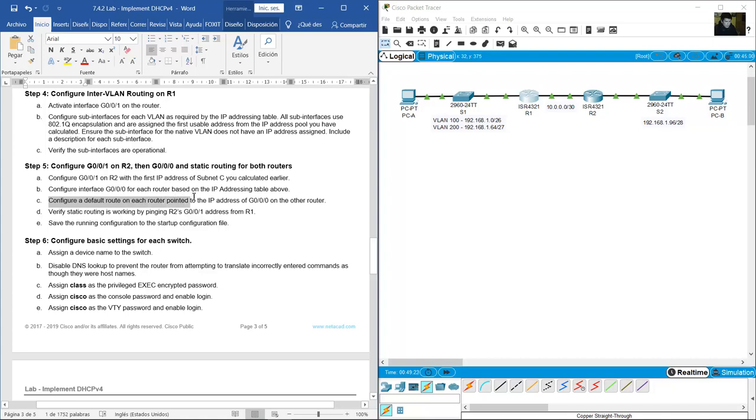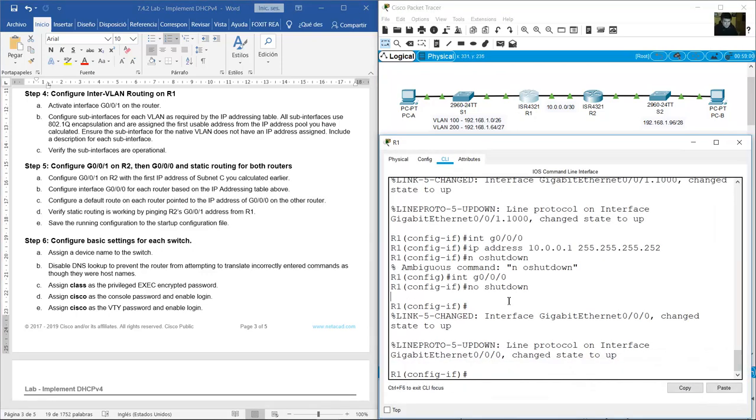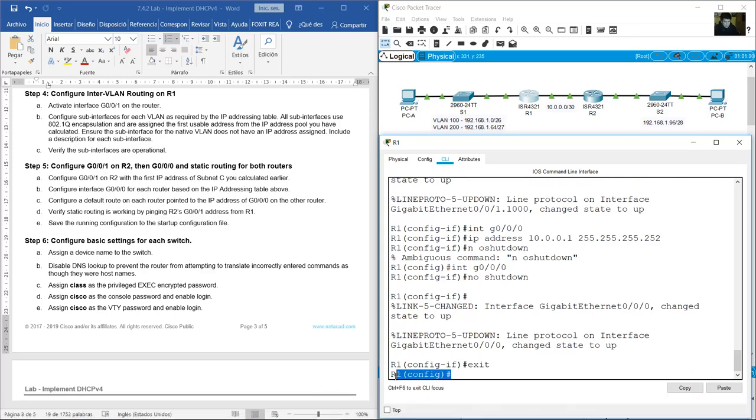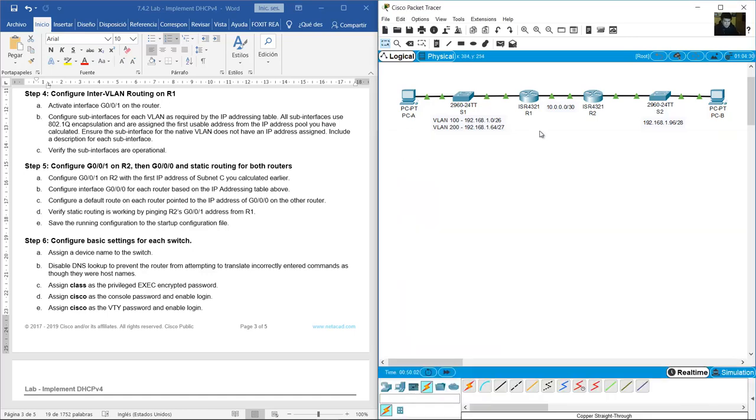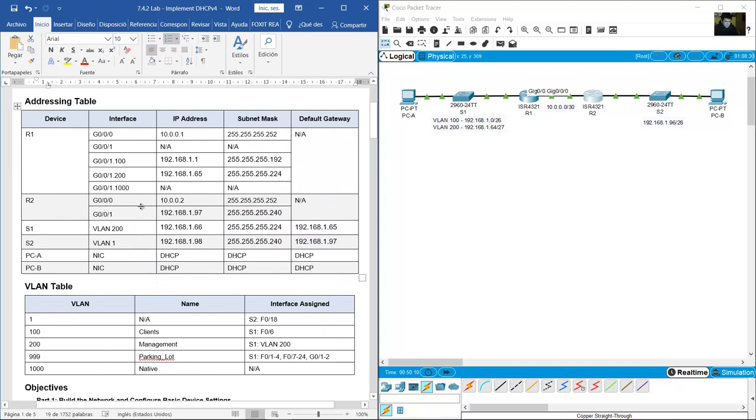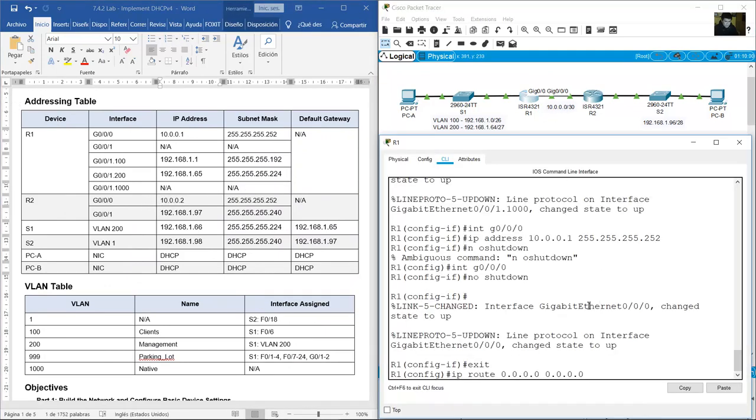Configure the default route on each router pointed to the IP address of gigabit 0/0/0 on the other router. That means use the next-hop IP address. On R1, exit, and in global configuration mode, configure the default route with ip route. The next-hop IP address of R1 is gigabit 0/0/0 on R2, which is 10.0.0.2. Enter.